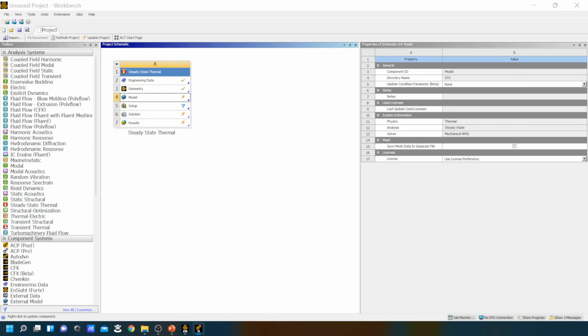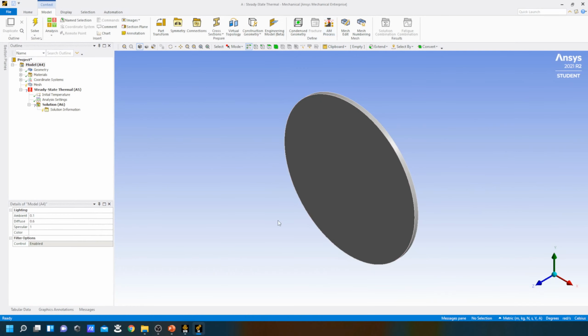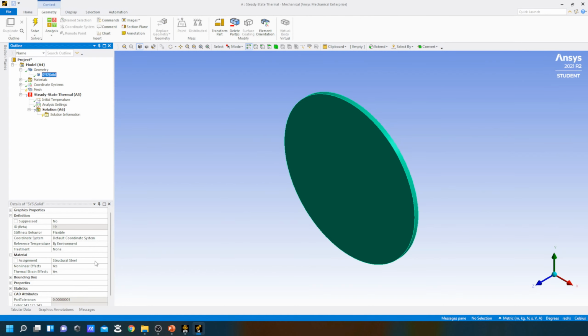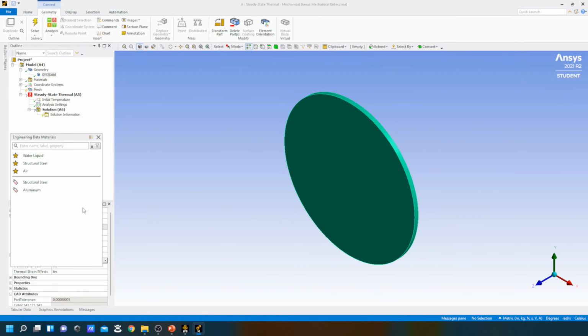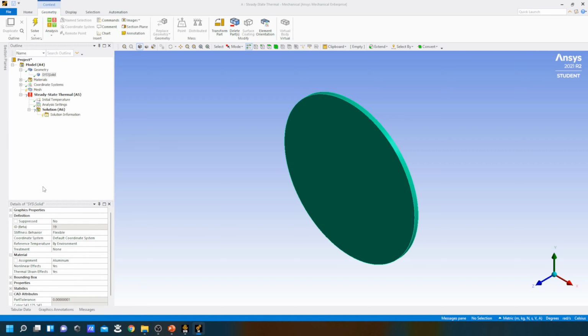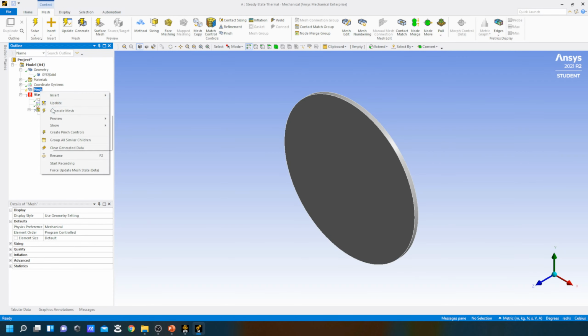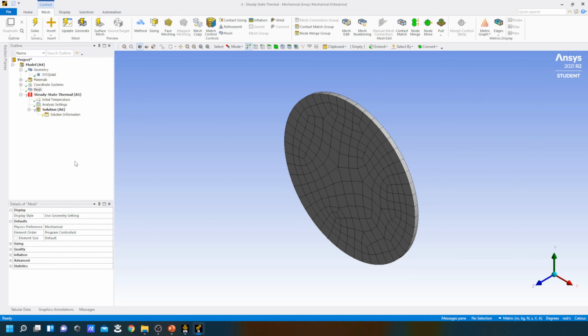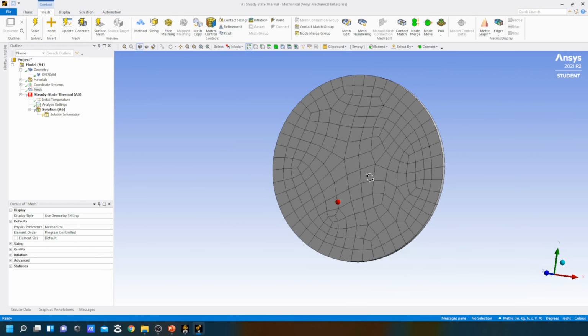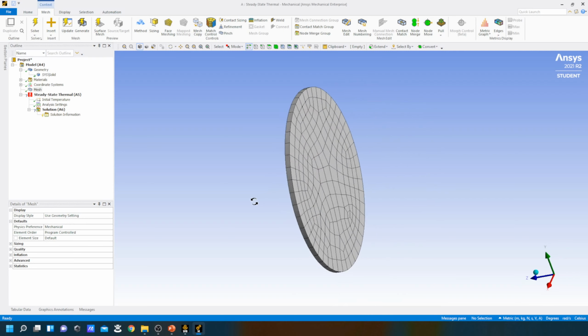After our model opens up, the first thing we're going to do is assign the material we created. We do that by going to geometry, solid, and the material is the default, and we'll put aluminum. To generate the mesh, we'll right click mesh, generate. It will give us the default mesh.